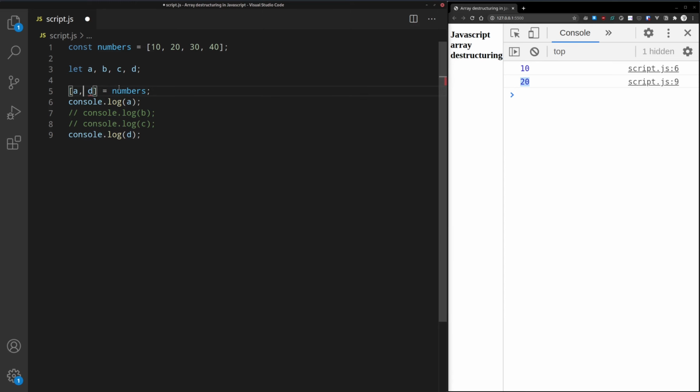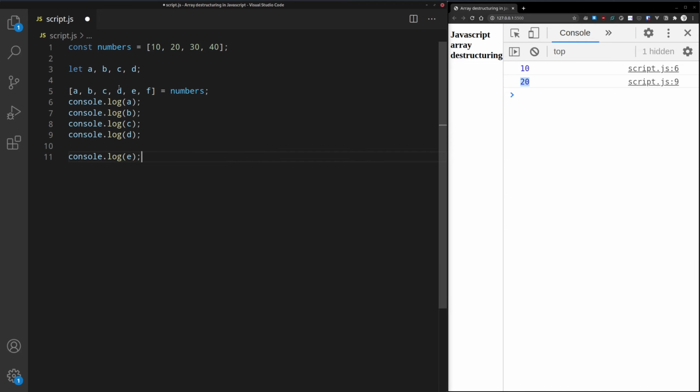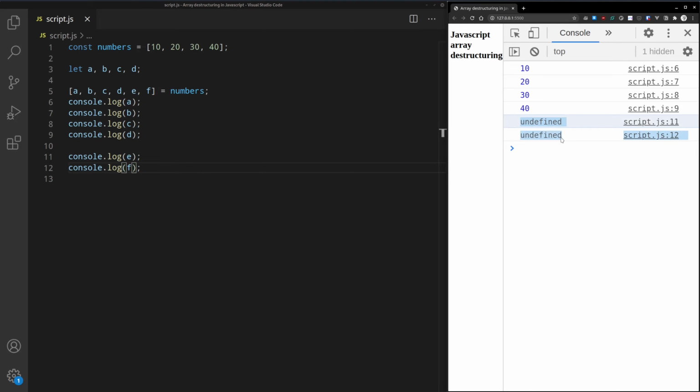Now let's add these elements back. And let's add some extra ones right here, E and F. We can bring these logs back. So what's gonna happen now? Let's additionally log out the E, and let's log out F as well, like this. Alright, so as you can see, E and F are undefined, since the corresponding elements in the numbers array don't exist. So by default, we get undefined for those.